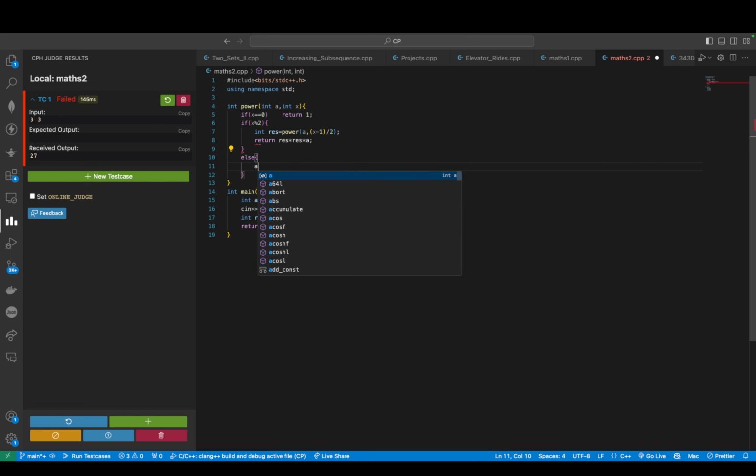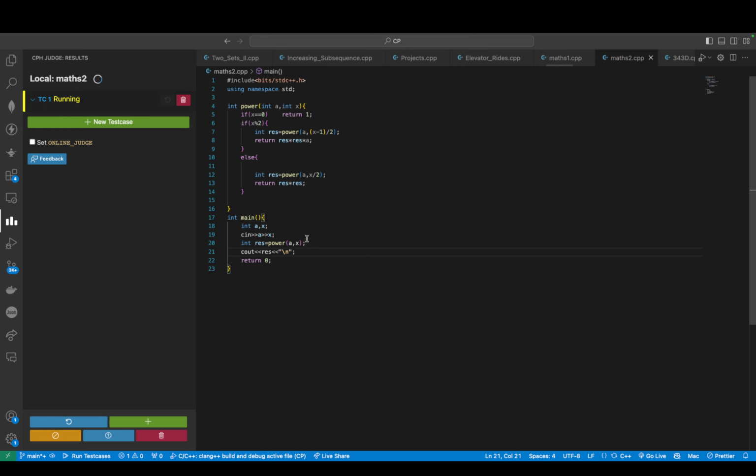Else, the else case would only apply when your x is even. In that case, you can do the same thing, like you can calculate the value. Obviously you won't be doing a minus 1 over here, else you'll be getting a wrong answer. But after that, you can just return res into res. Yeah, surely let's print res now. Now, if you have coded the things properly, it should work. It should give you the same answer still.